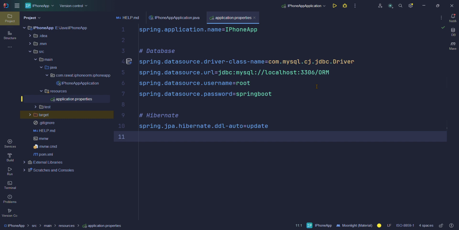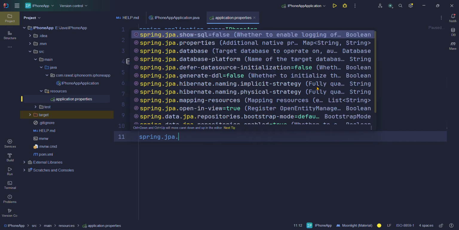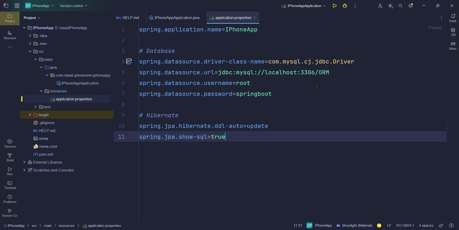Secondly, we need logs, right? In the console we need to see how Spring or how Hibernate is creating the queries. So spring dot jpa dot show-sql, make this true.